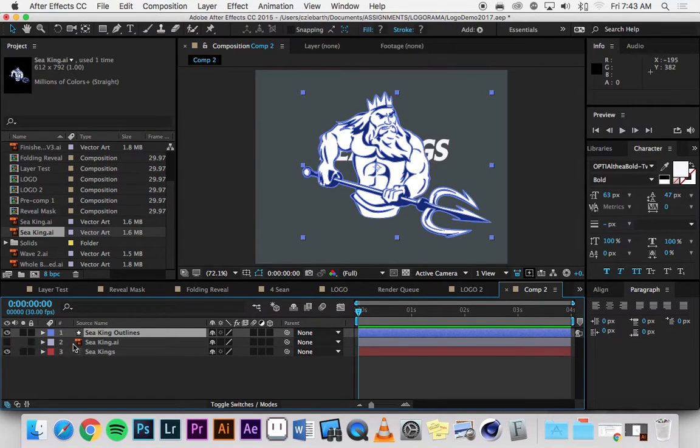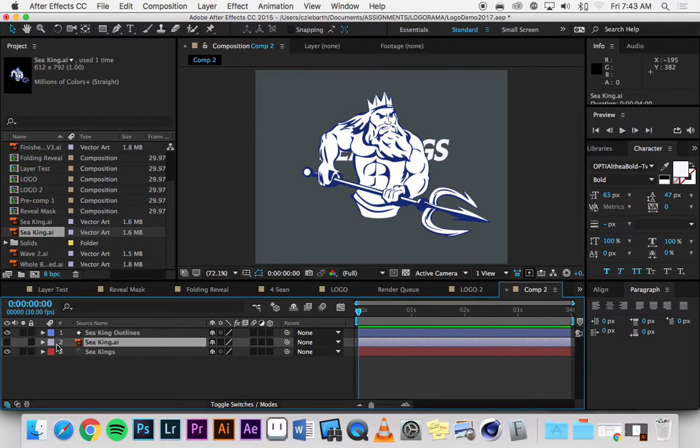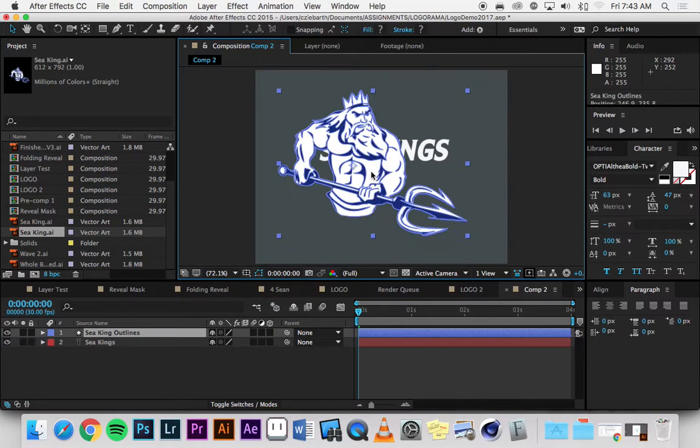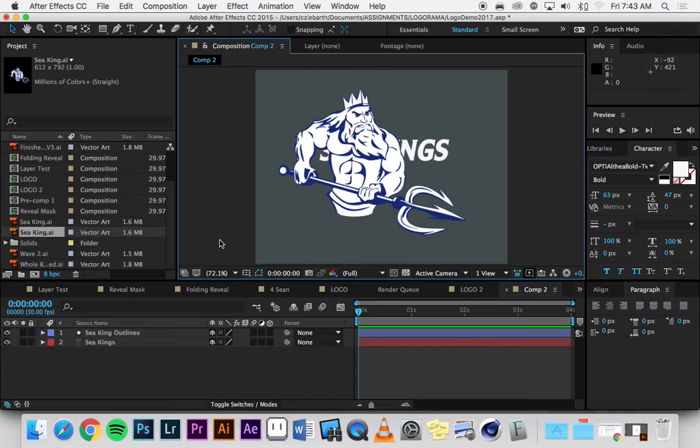And you can see down here in my layers, it has hidden the original seaking.ai. We no longer need this. I'll just select it and hit delete. And then you can go on animating it how you normally would.